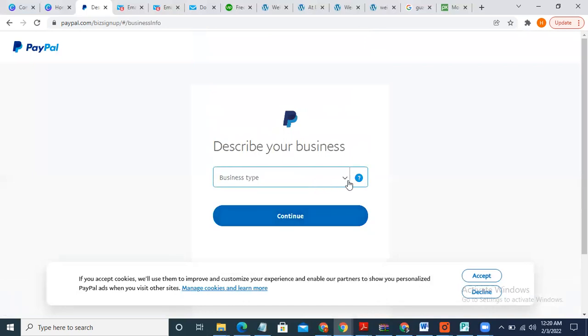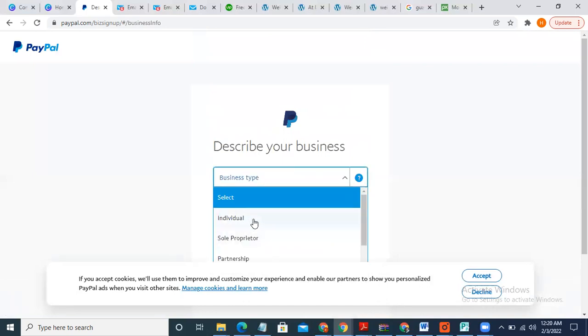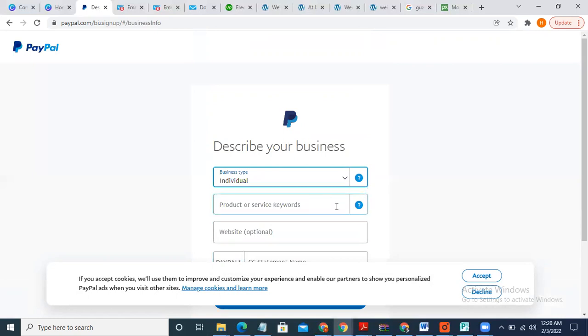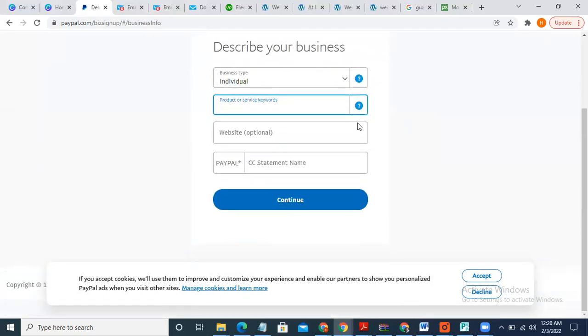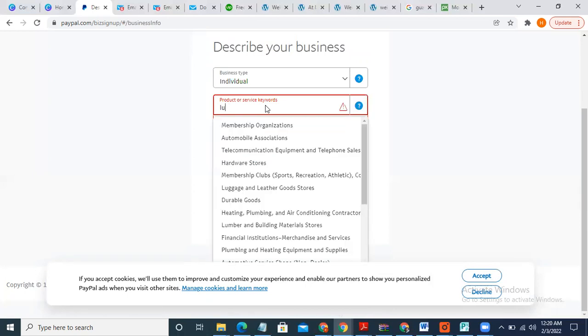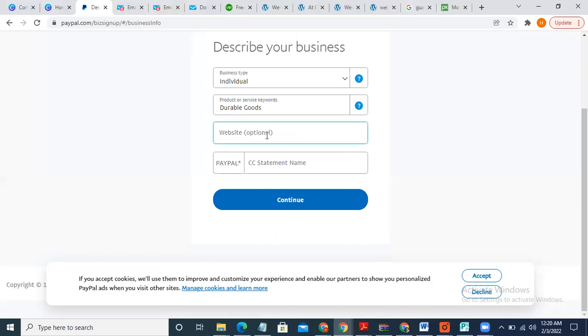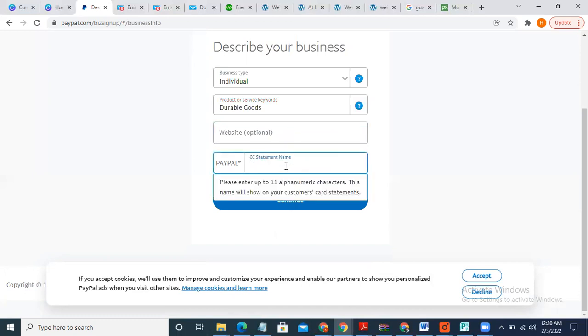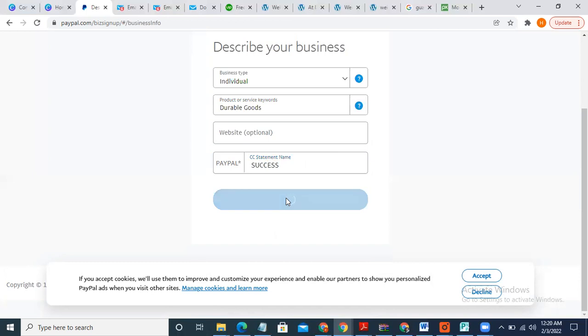So what's your business type? Individual. Okay. So what do you sell? I think they're supposed to give us options. Okay, let me just put laws here. Let me see if anything will come up. Okay. All right. So let's put durable goods. Your website is optional. Their statement name should be Success in capital letters. You click on continue.